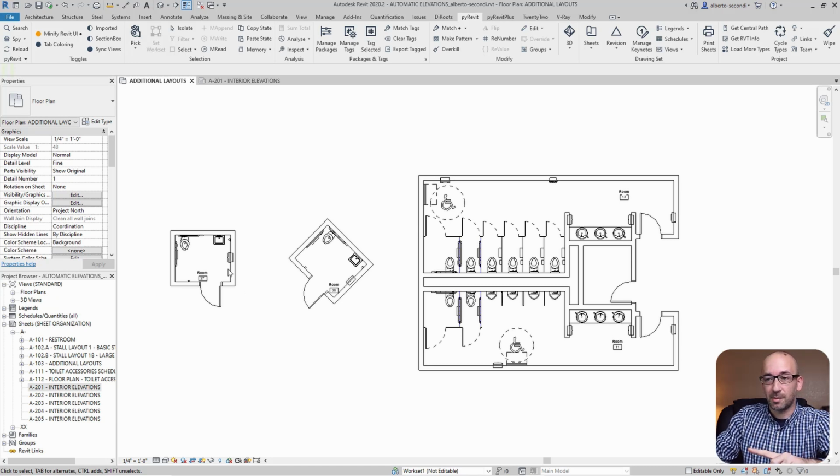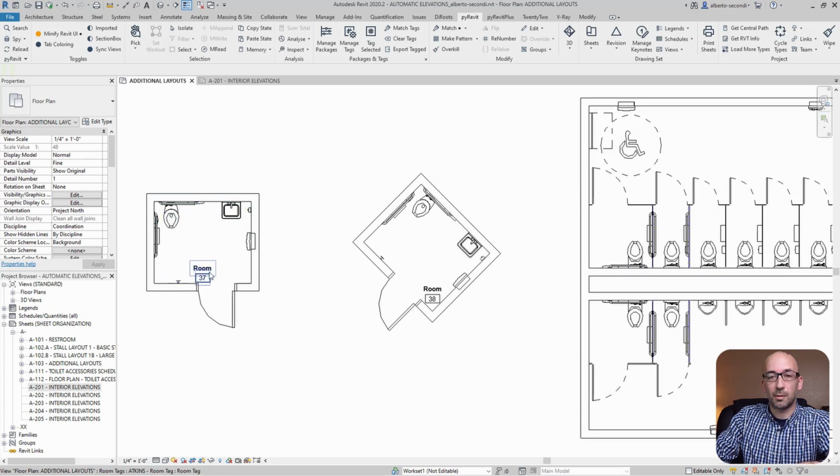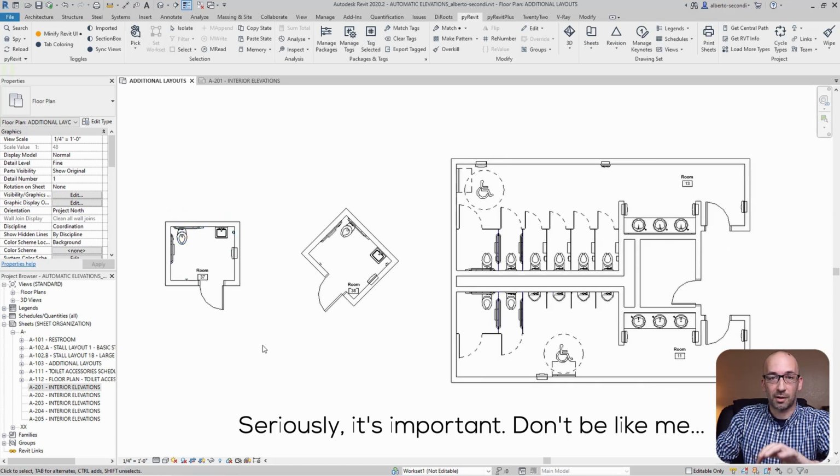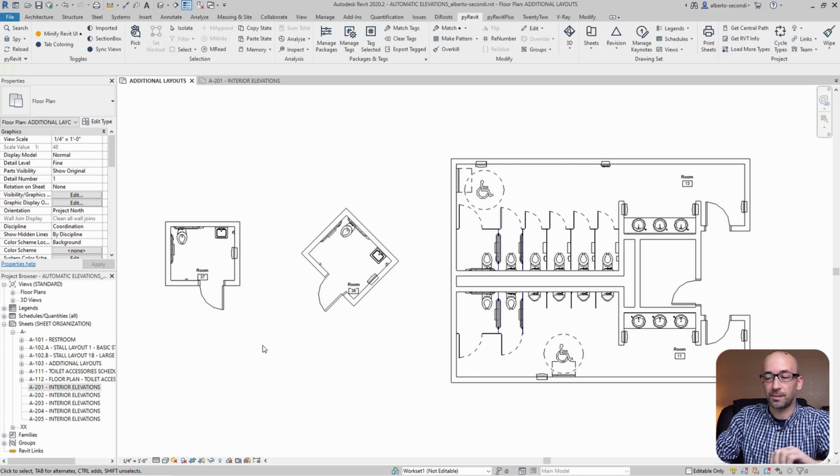Now before we begin with this type of task, I would recommend that you have a view template for interior elevations. And make sure you have the room naming convention and that the rooms are named correctly because our elevations are going to be named after the rooms.